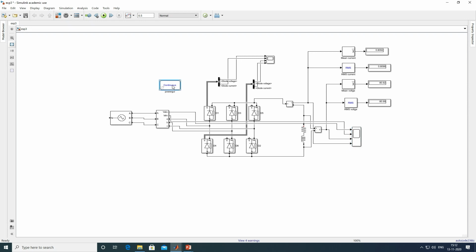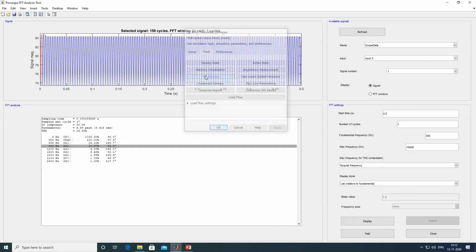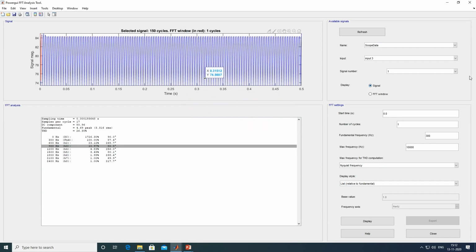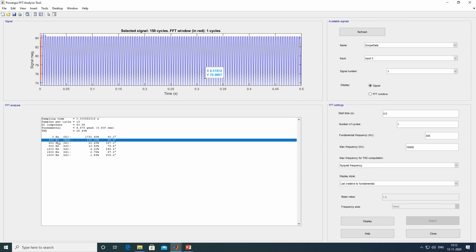Double click Power GI. Go to tools, FFT analysis. Input 3 is the output voltage across the load. Now the fundamental frequency is 300. Display style is list related to fundamental and display. Now at 300 Hz fundamental.